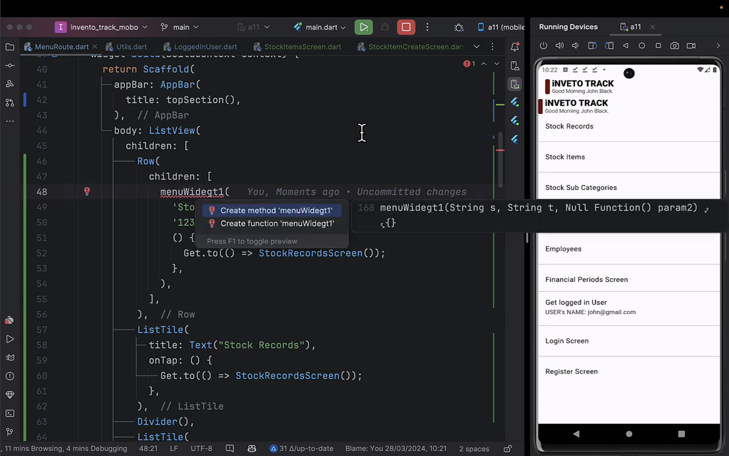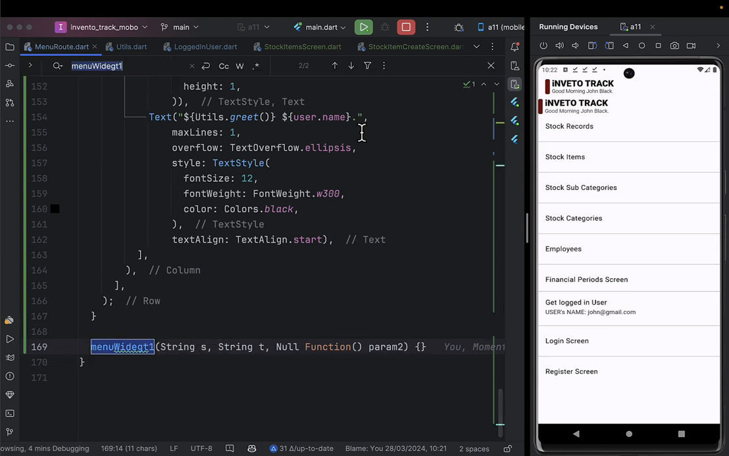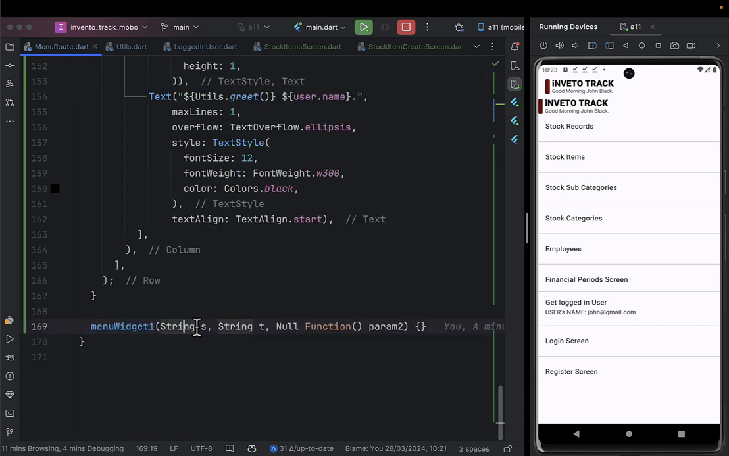So I'll press Alt and Enter to create this method. So it is here. So it is taking what? A title. Let me rename it. It's called widget, like this. Alright, so it's going to take a title, a count, and then a function where someone can click on. So I can call this one function, and then put maybe onTap, something like that.